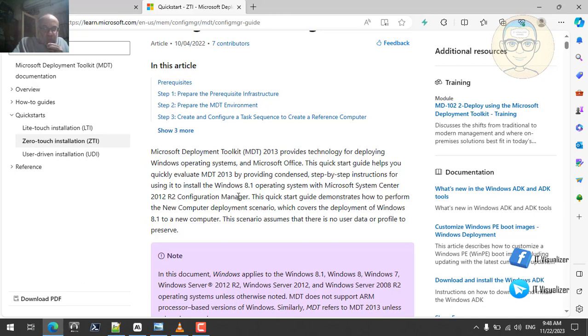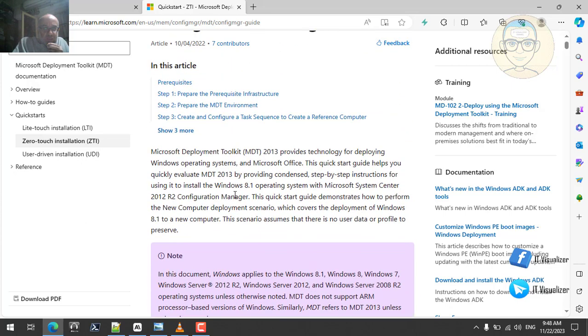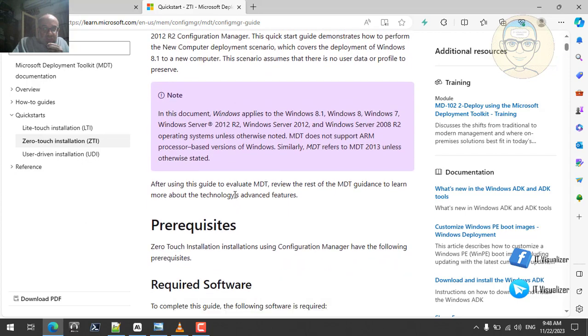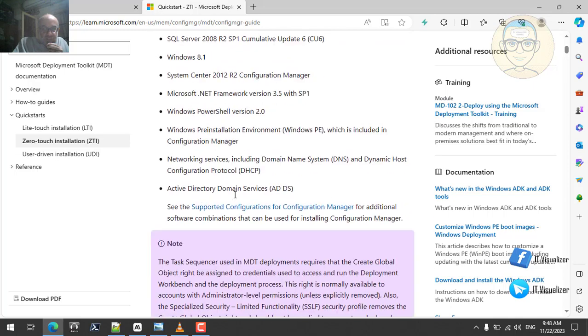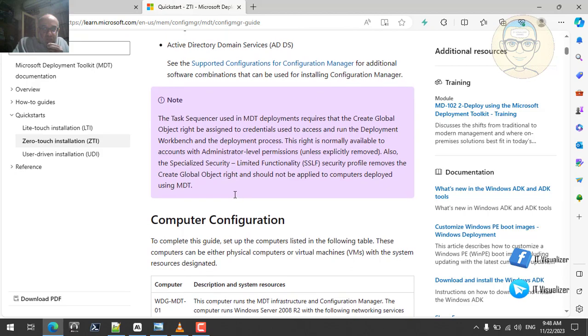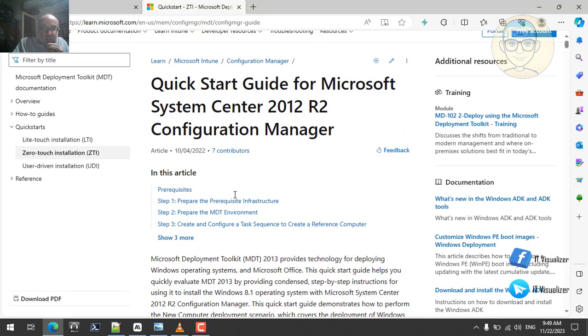but I think it can be applied to the currently used MDT, today in 2023. But let's see if we can find here a little bit of an explanation of what zero touch installation is by the definition of Microsoft. Here it doesn't give any definition of zero touch installation. Quick Start for Microsoft System Center 2012 R2 Configuration Manager. This is done using the System Center Configuration Manager.